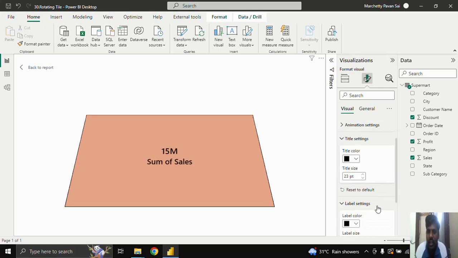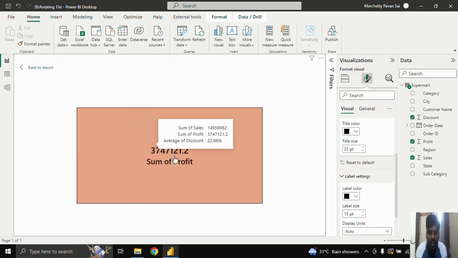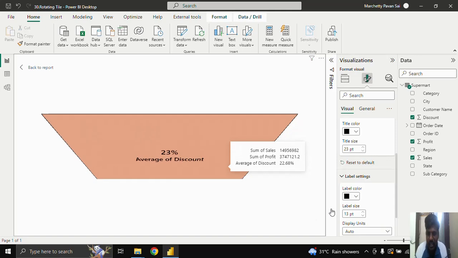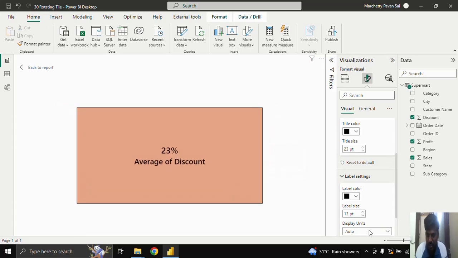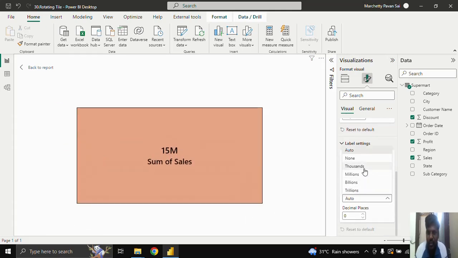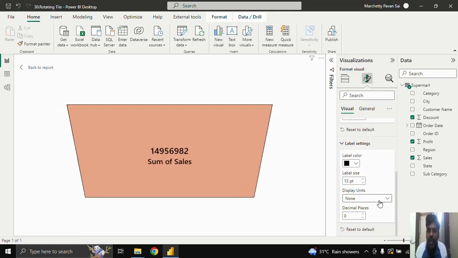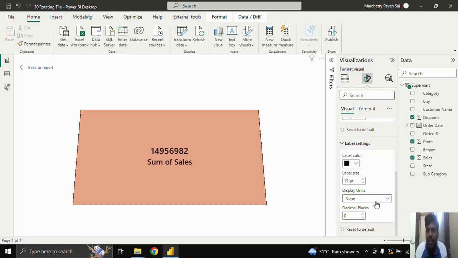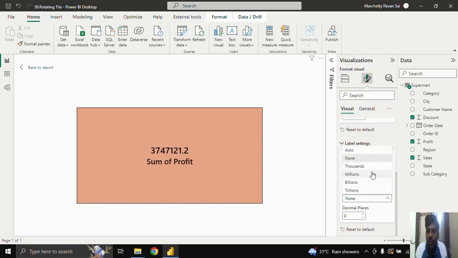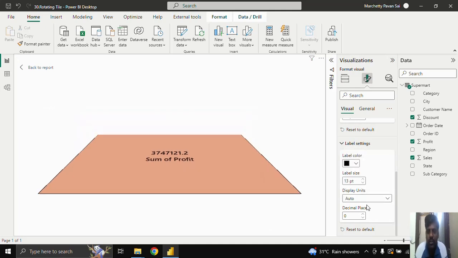And here when I click on the label settings, you could customize these labels which are appearing, and you could even set the units. If I keep it in thousands, it will show in thousands. If I keep it in millions, it will show in millions. So for average discount, I'll keep it in none because it is impacting the discount as well. Or you can choose auto.